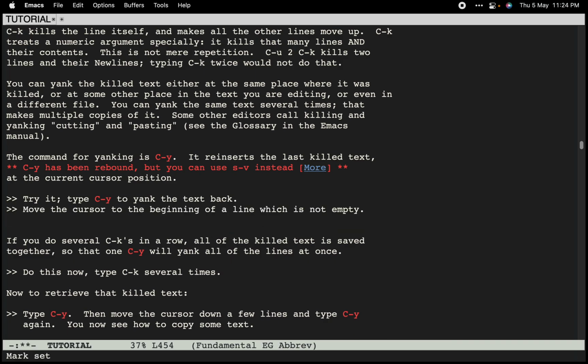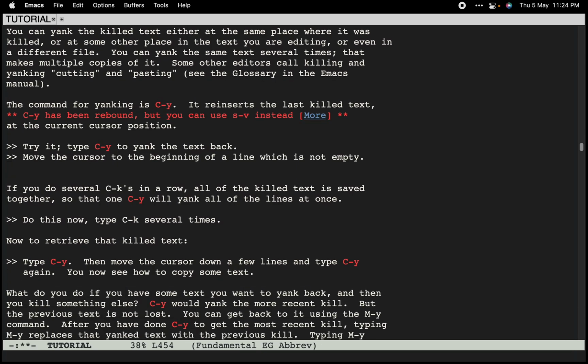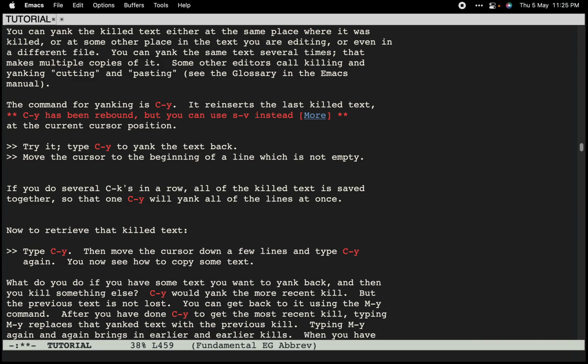If you do several control Ks in a row, all of the killed text is saved together, so that one control Y will yank all of the lines at once. Do this now. Type control K several times. Now retrieve that killed text.